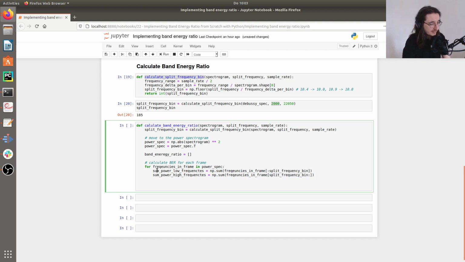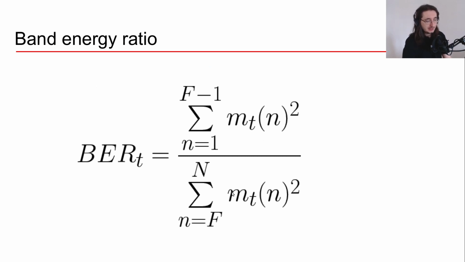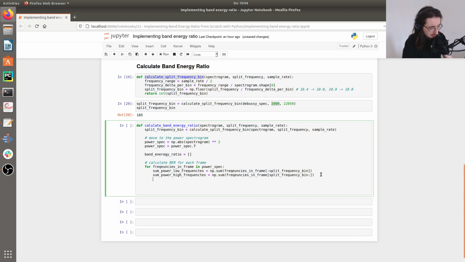Okay, so now with this we have both of the elements, the numerator and the denominator in this formula. So what remains to do is just to divide this. Okay, so we'll do that. The band energy ratio current frame is equal to the sum power of the low frequencies divided by the sum of the power for the high frequencies, like this.